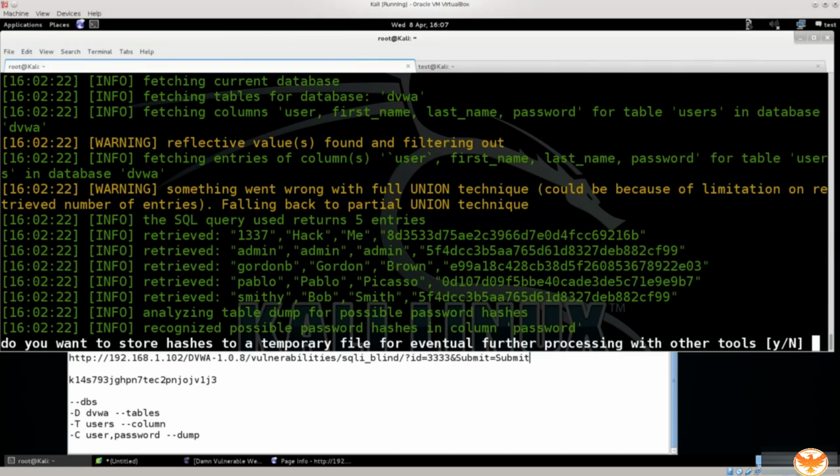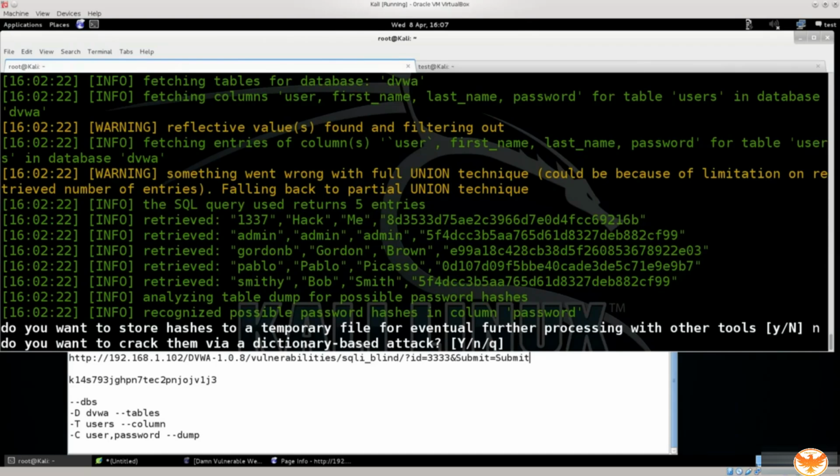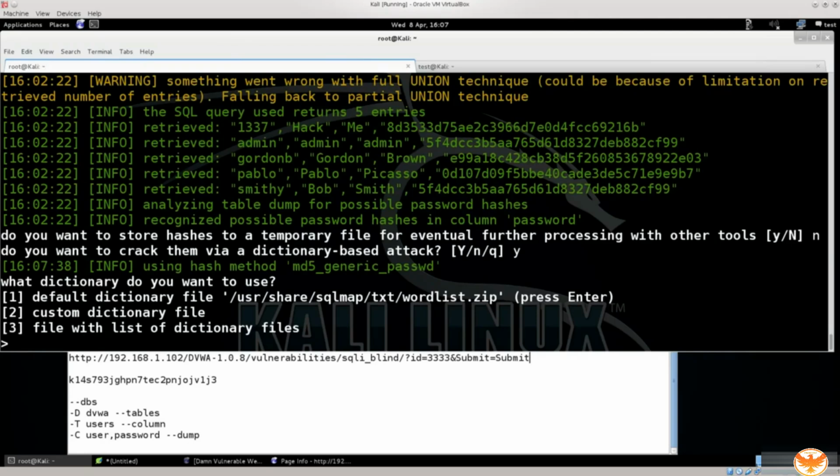Anyway, you can store them, but I don't want to store them. Let's give Sqlmap a chance to actually crack them with a default dictionary. Yep, there is a dictionary-based attack, so you can type in yes. Default dictionary file. Okay, so it can use a default. You can specify a custom file.